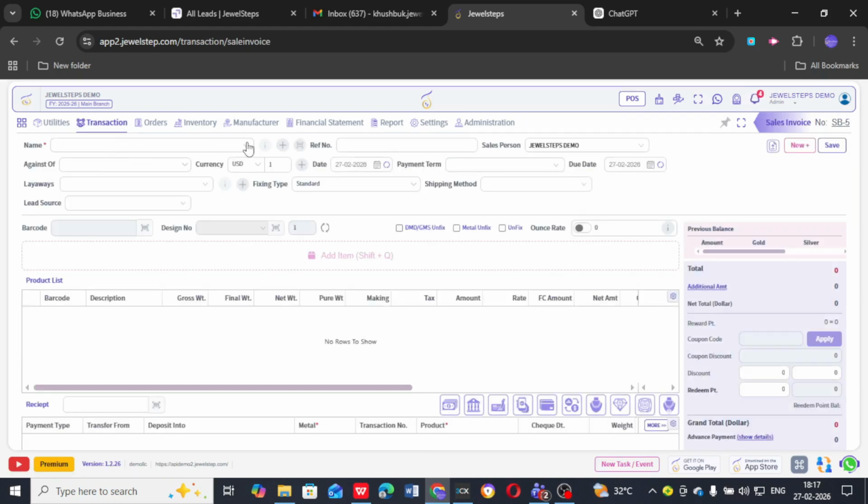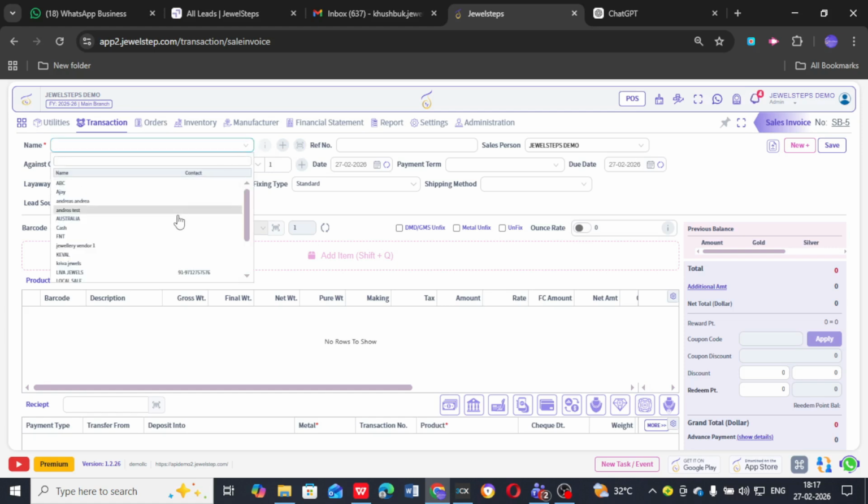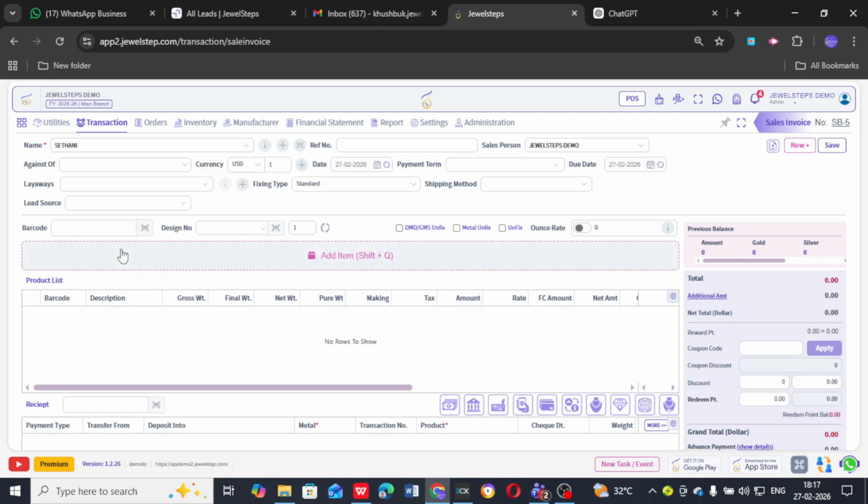Select the customer name. If the customer is new, just click on the plus icon. From here, you can quickly add the details. So as of now, we select the existing one from here. Just select the customer name. Enter the invoice date.